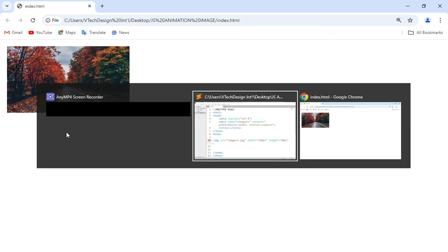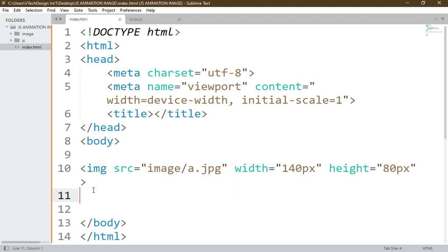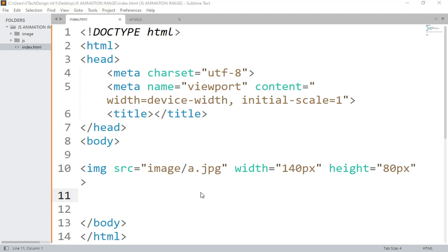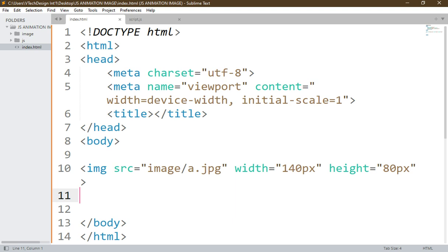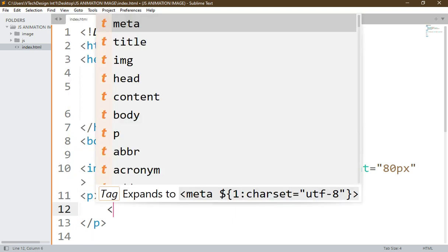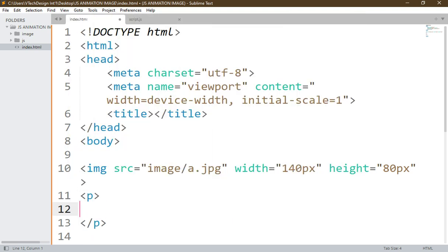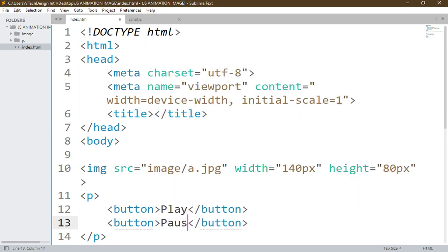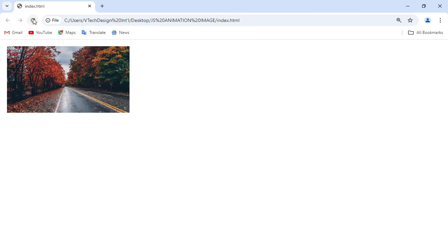So what I'll do now is I need two buttons down here. So go back to the Sublime Text, and inside this area I'll need to have a p tag, because then I'll call in two button tag rather. So two button tag, this will be called play, while the other will be called pause. So save, you can go back to the browser, refresh the browser, and let's see, those are the two buttons we have.